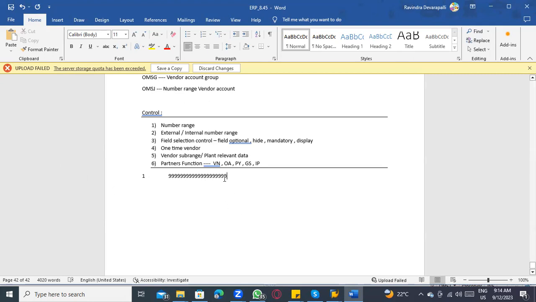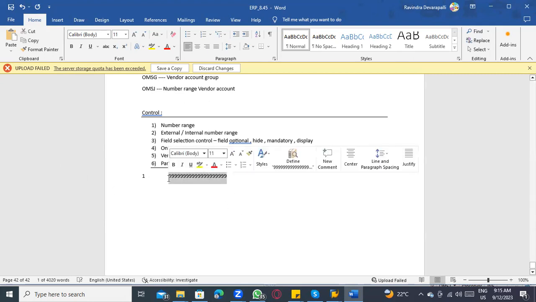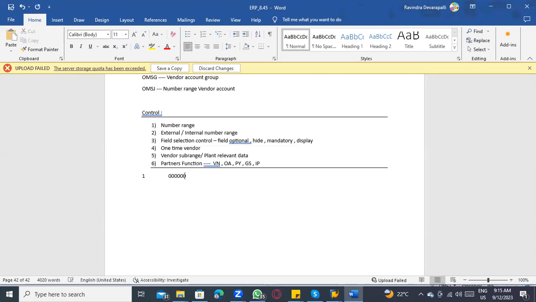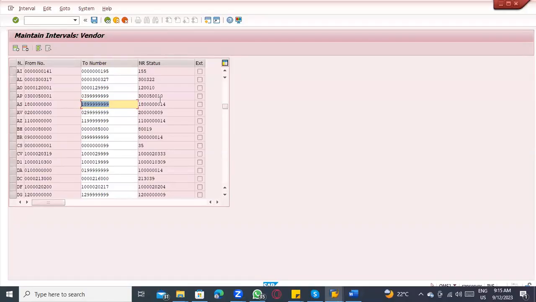So I'm just reducing this one. I'm just putting 999 and I can put something like 999. So basically, you are reducing their number range. Yeah, I'm just trying to reduce it. Got it. Okay, so I can use that number range for some other purpose. Right. So I'm just checking where I can reduce that because there are so many intervals.